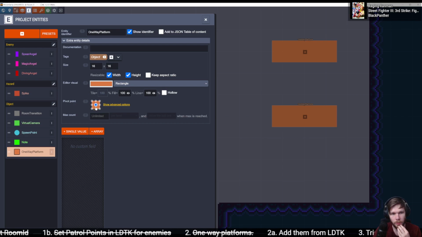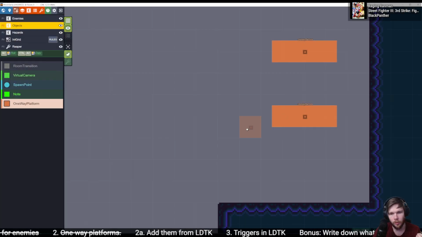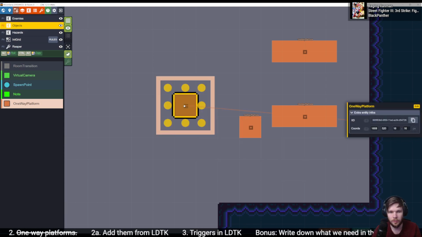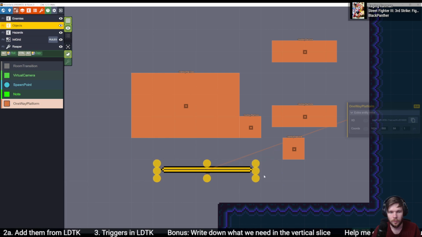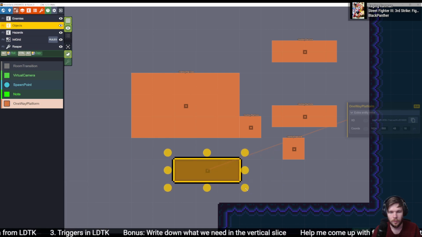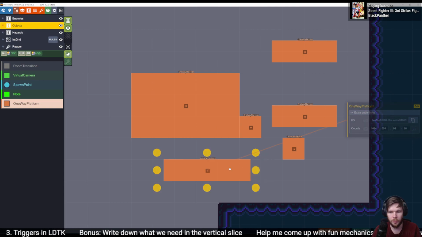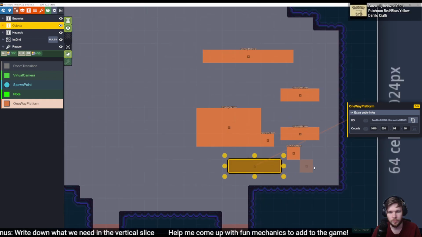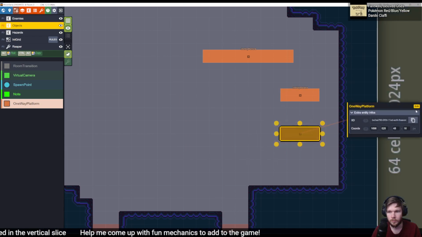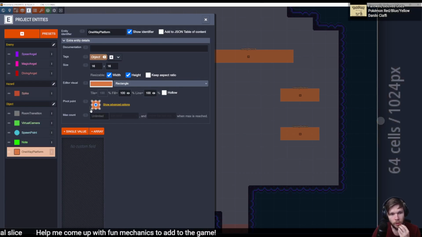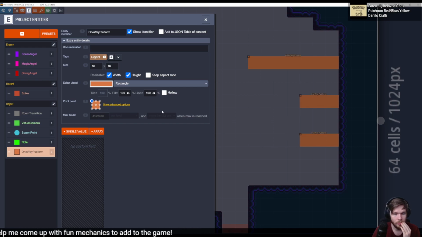I could set the pivot in the middle. That would work better for Unity. But it makes it a lot more annoying to place things in here. Because if you want to do a tile like this, when moving it, it's going to be off grid.